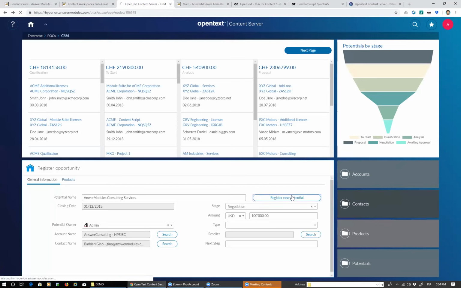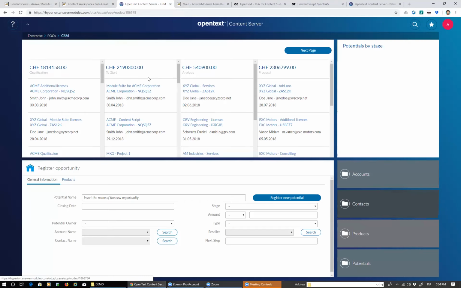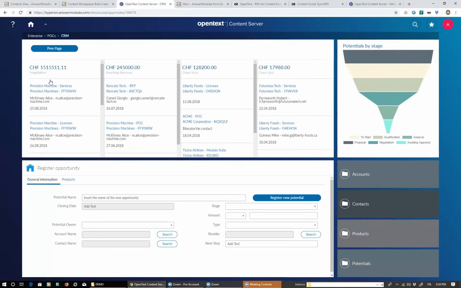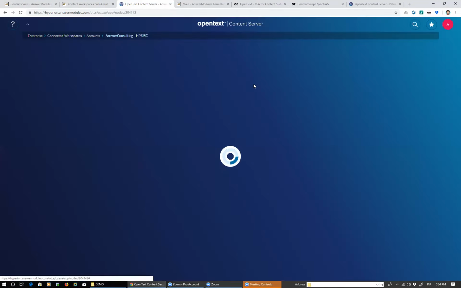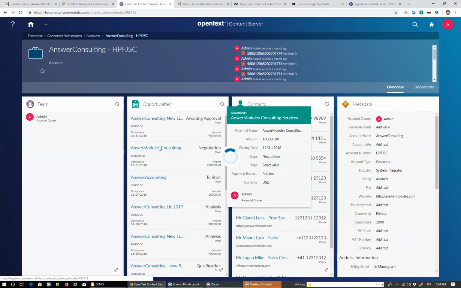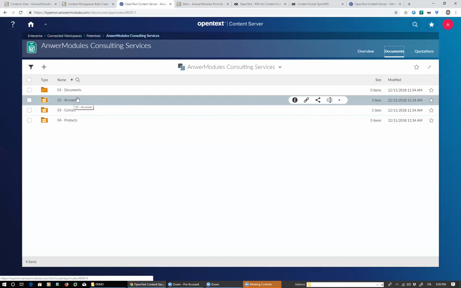And so what I can do now is to go ahead and register this new potential, and this will create basically the new connected workspaces, keeping everything linked with what I've selected. So what I can do now is to go on my negotiation and see that there's a new opportunity registered here. So I can go on the accounting, so on the associated account, I can review the associated contacts. I can see that I've created a new Barbieri Gino with the information available, and I can review the opportunity that was just created. So I can go on my newly created opportunity, and I can see that we have the associated contact, the associated account, etc.